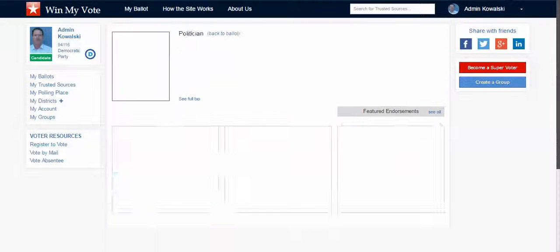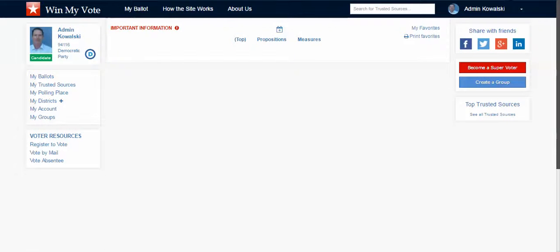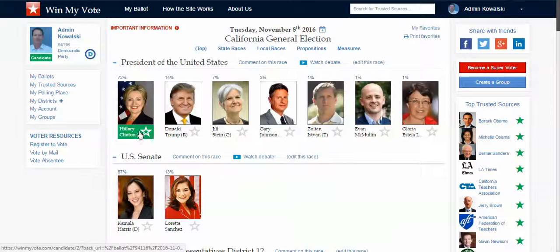And when I go back to my ballot, let's say everything's a go for this candidate. I favorite this candidate, and when I go back to the main page, you can see that this candidate is now favorited, right? The nameplate is turned green, and then this is a percentage of the favorites that this candidate has on this ballot.